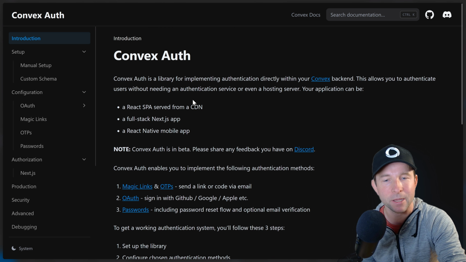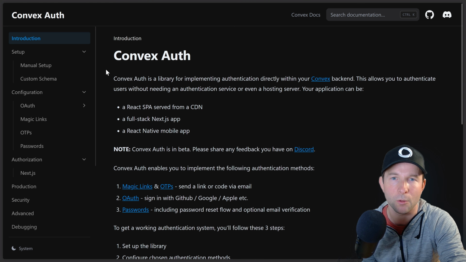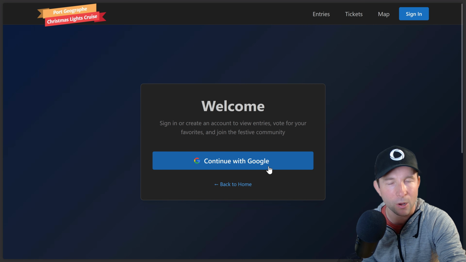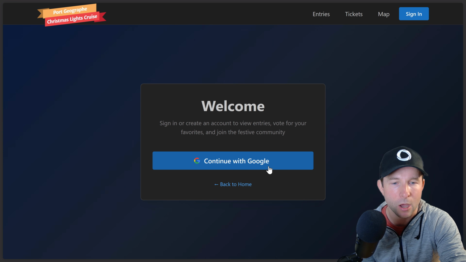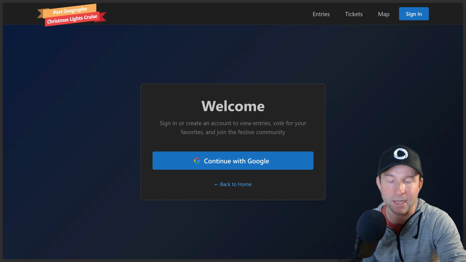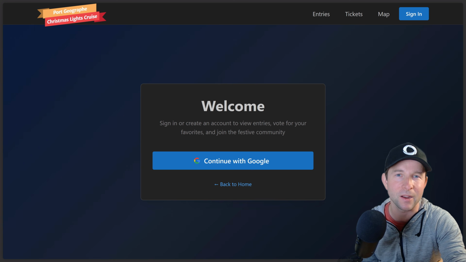Now this application is using Convex Auth to authenticate its users, and I'm only using Google Auth, as you can see from the sign-in page here. Now this is a problem for end-to-end tests because I don't want the AI to have to use a Google account every time it wants to sign in to run the test. It would be slow and problematic, and probably Google will end up blocking me eventually.